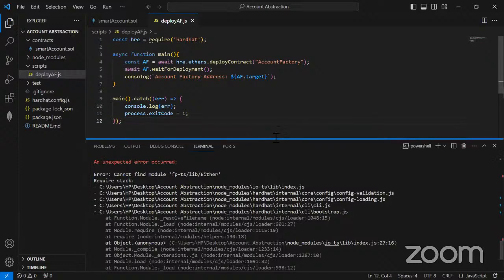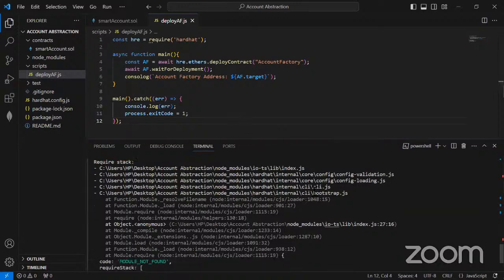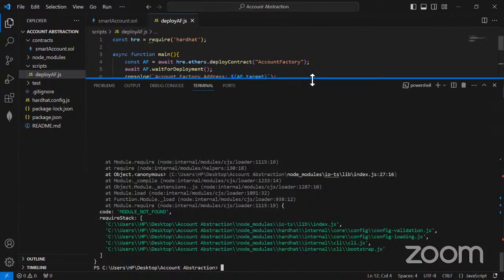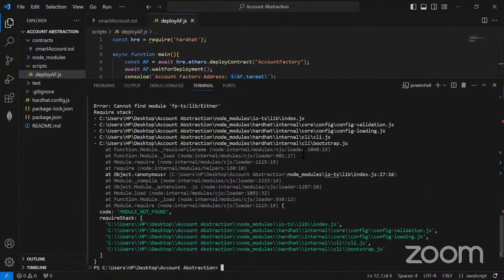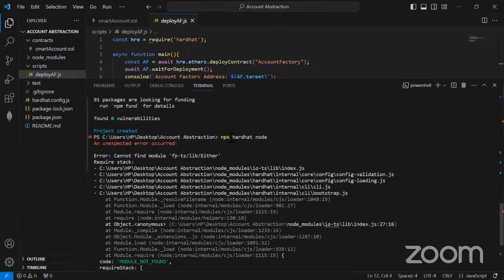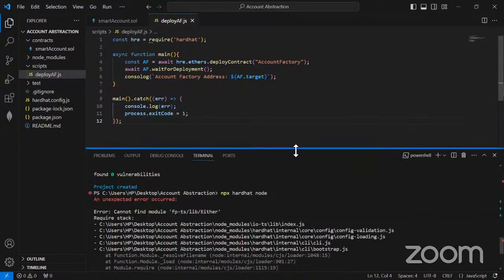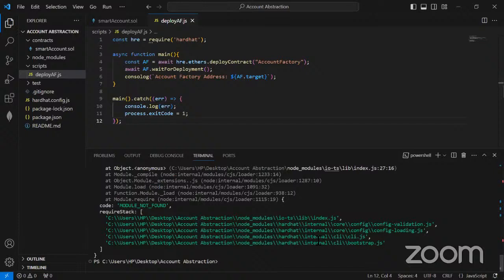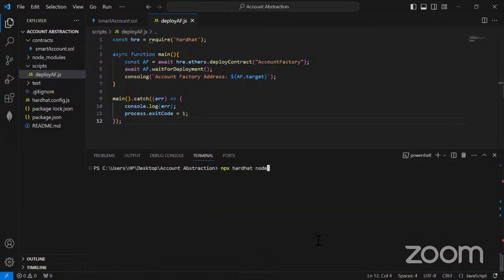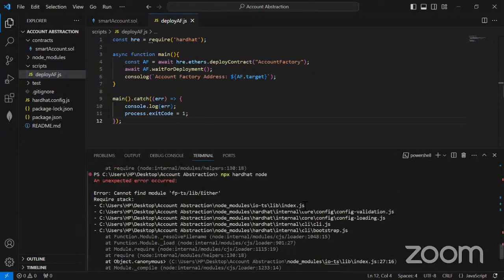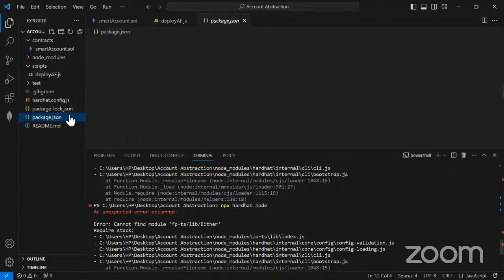What could be the problem? Let's see. Which module? Module not found, module not found. npx hardhat node. Okay. Yeah, so these things happen, right? Great. So today we are here. Let's see. Wow, same thing. Okay. So let's check our package.json.